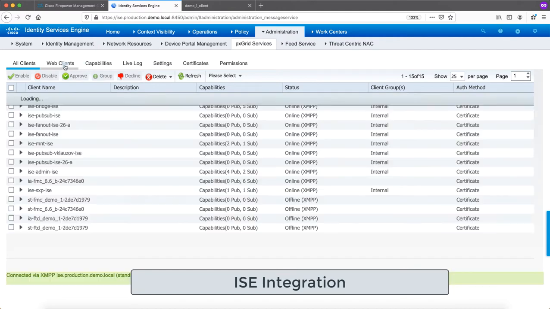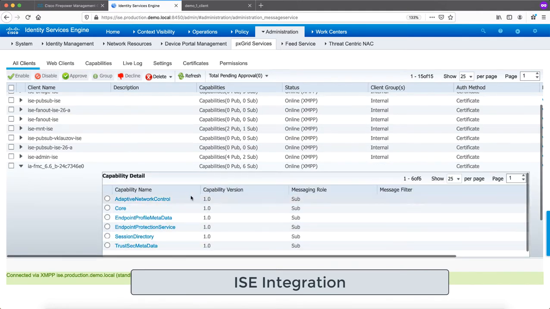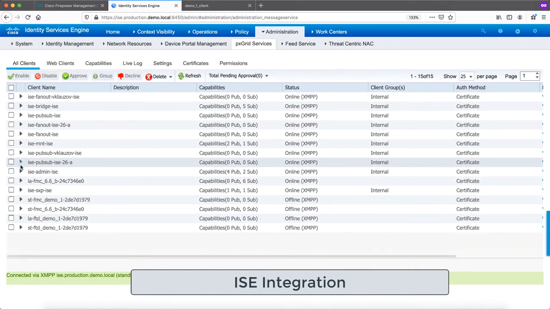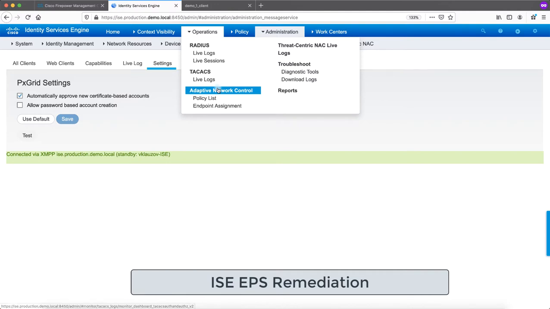Once communication is successful, we can see that FMC is online and is also subscribed to the remediation module, which is Endpoint Protection Service (EPS) on the ISE. Cisco ISE offers two remediation modules, which are ANC (Adaptive Network Control) and EPS (Endpoint Protection Service). Those are the same functionalities. However, the EPS communicates with Firepower over the pxGrid 1.0 protocol and ANC communicates with Firepower using pxGrid 2.0. Since in this specific integration we are using FMC 6.6 and ISE 2.6 versions, we are using the pxGrid 1.0 protocol and therefore we are going to be referring to the EPS as a remediation module.